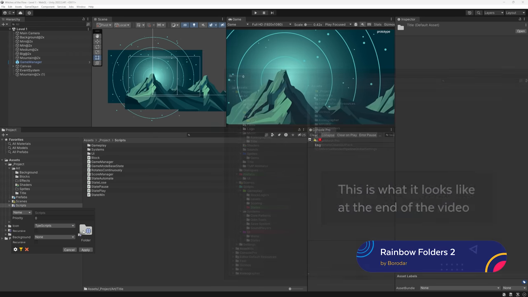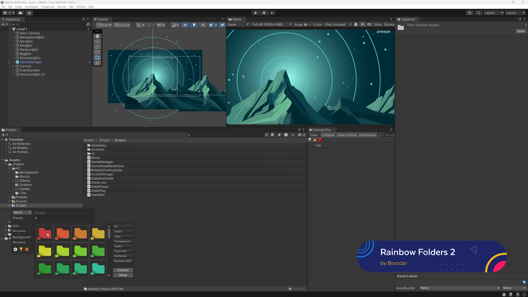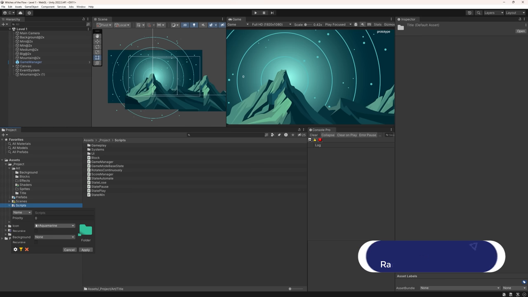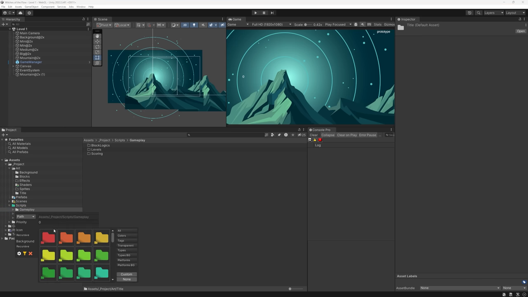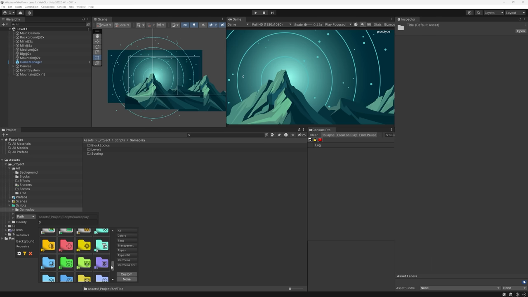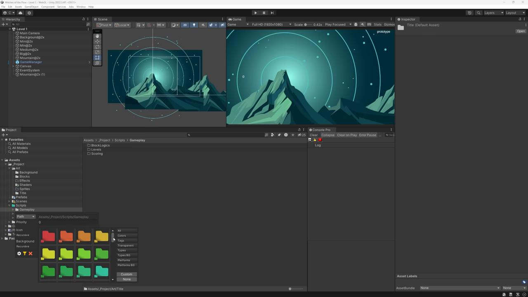Rainbow Folders is among the first installs in every project. As soon as it's installed, a simple alt left click on the folder icon pops out a tiny window in which I can set colors and icons. Find a color scheme you can stick to across projects, and it will speed up your workflow a lot.